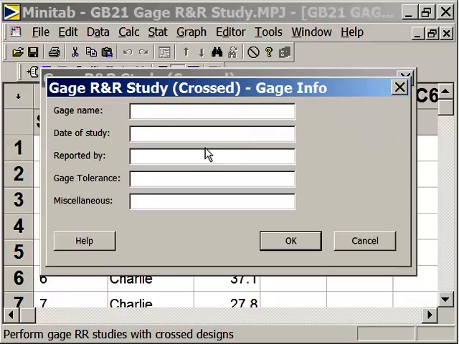The gauge information: we are evaluating a Sheen gauge, which gives you an idea of how shiny a particular surface is. And this is for evaluating the final finish coats of lacquers and polyester finishes that are on furniture. So they should have a certain Sheen value. The date of the study, we'll just say today, and I'm the one that reported it, and we'll say OK.